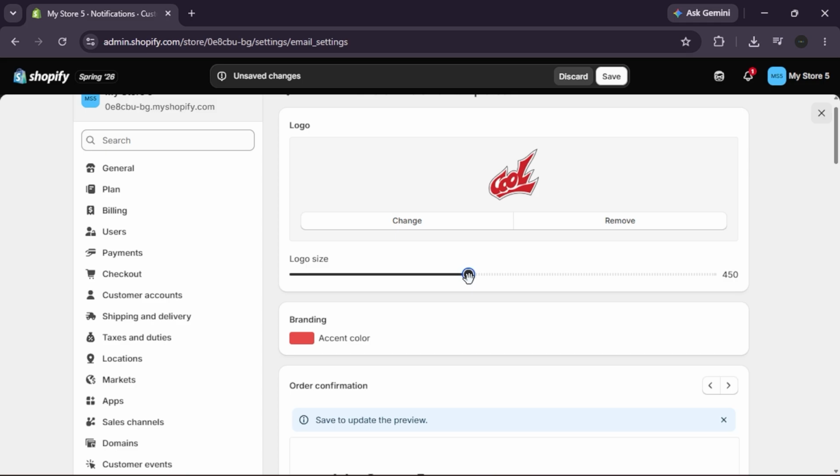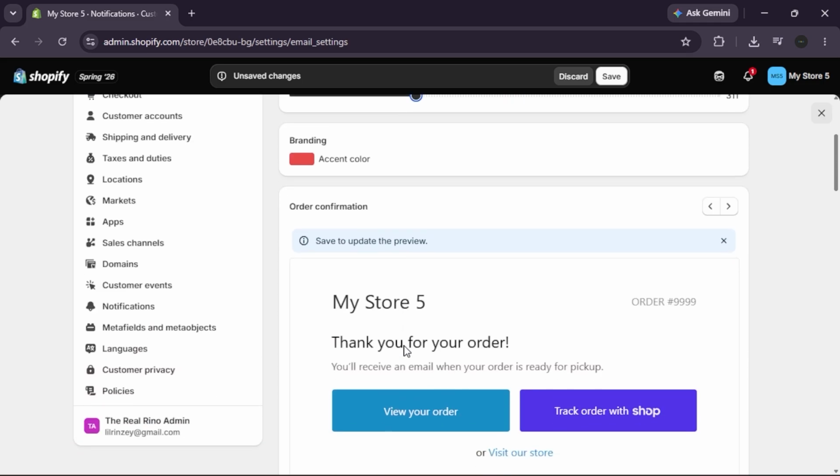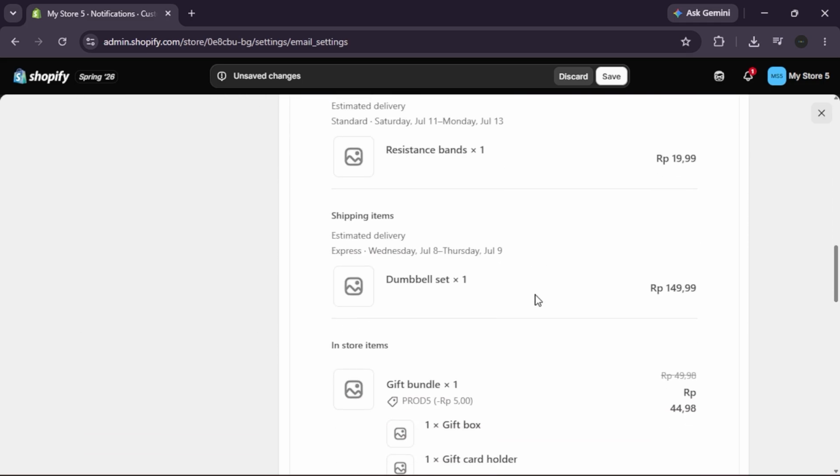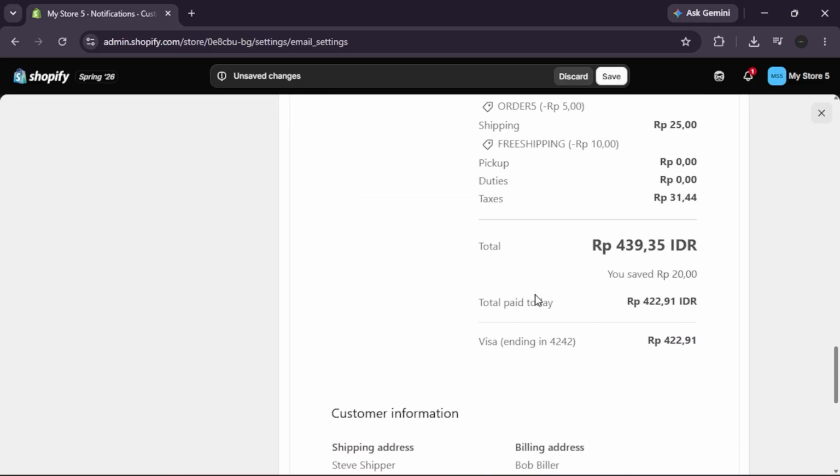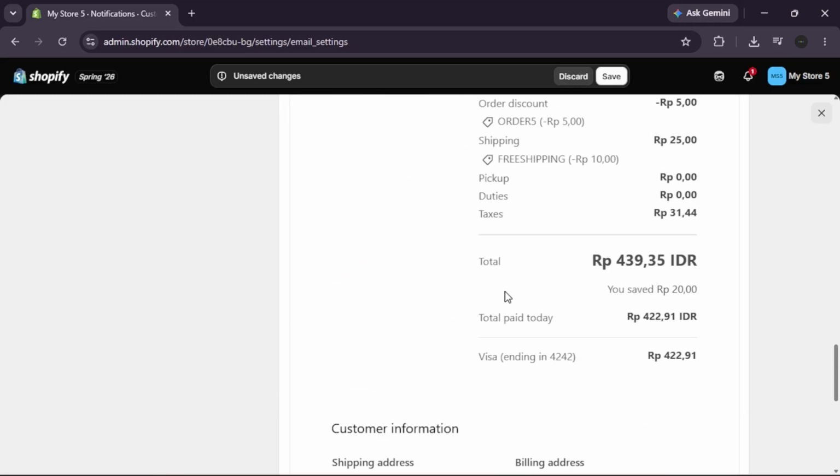After you choose the color, check the preview if Shopify shows one. Make sure the email still looks clean and easy to read. Once you are happy with the logo and color, click Save.